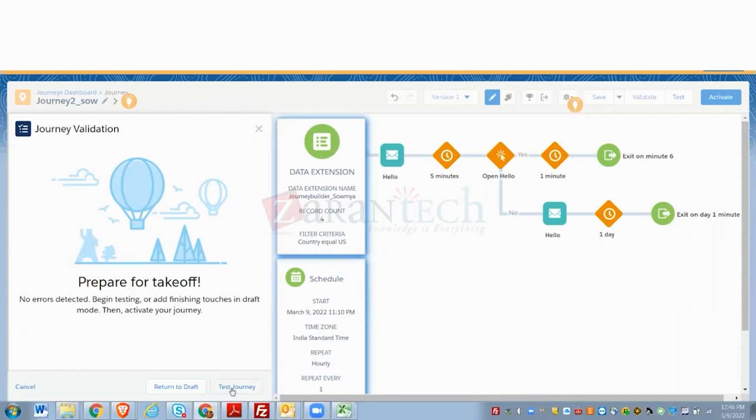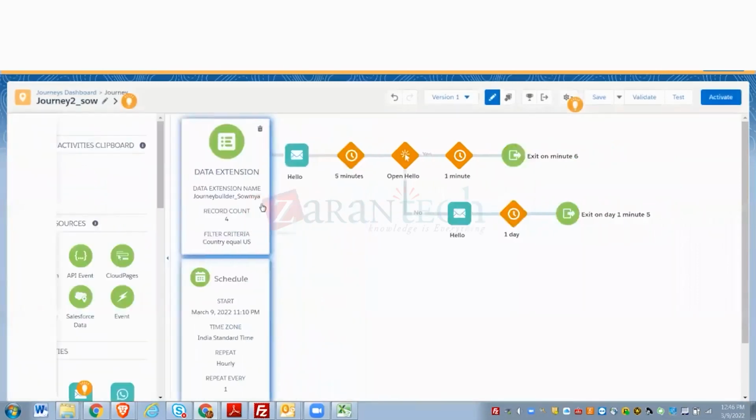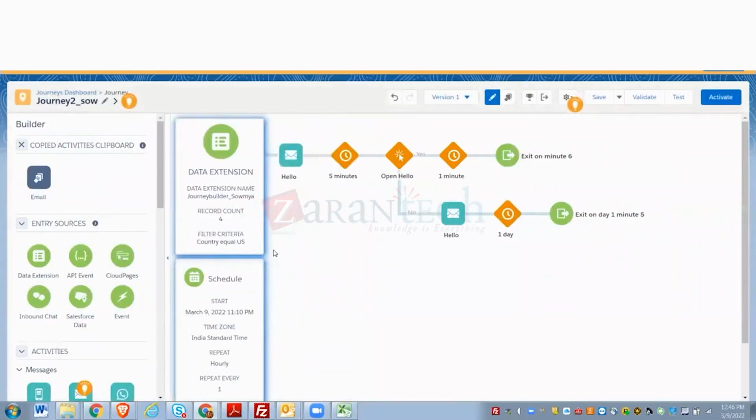How can we test the journey? To test the journey, you will have to create a test data extension. So we'll directly go live. We will see this tomorrow. For this, we have to create a test data extension. Click on the activate option. Okay.